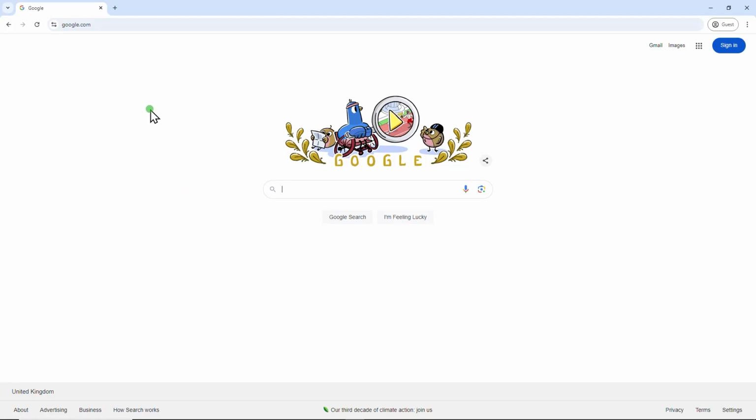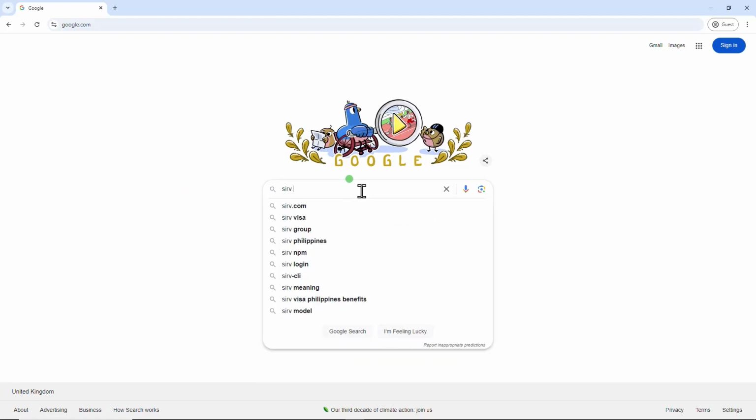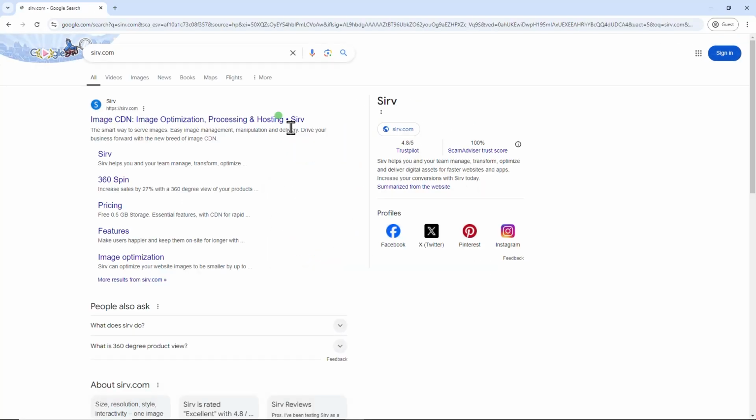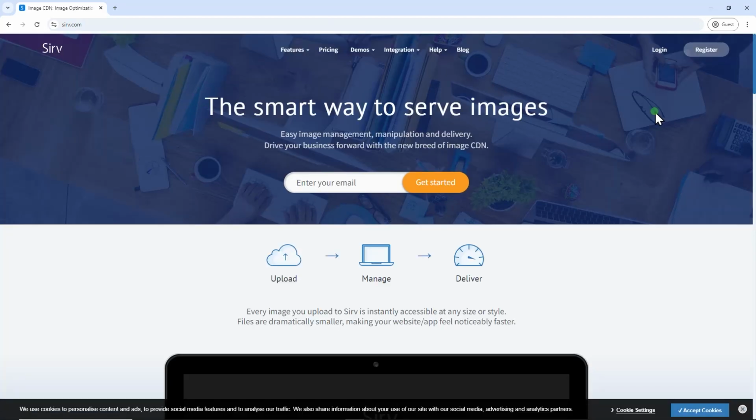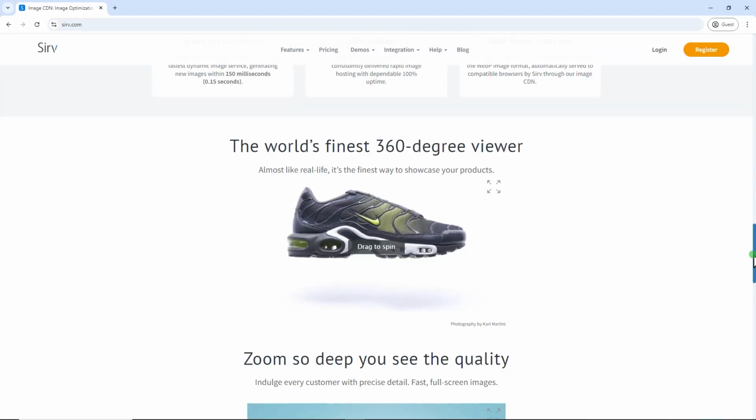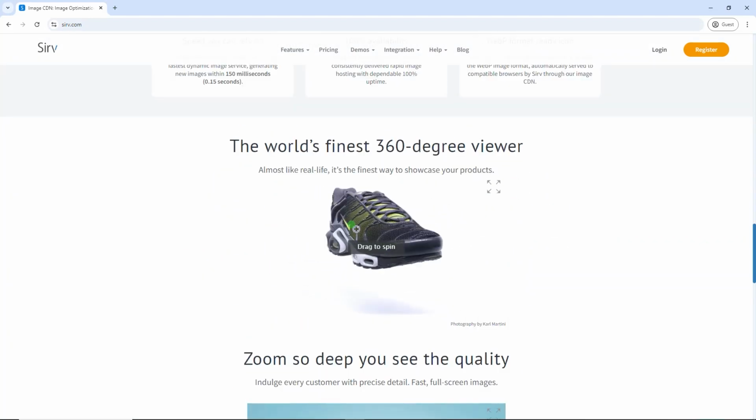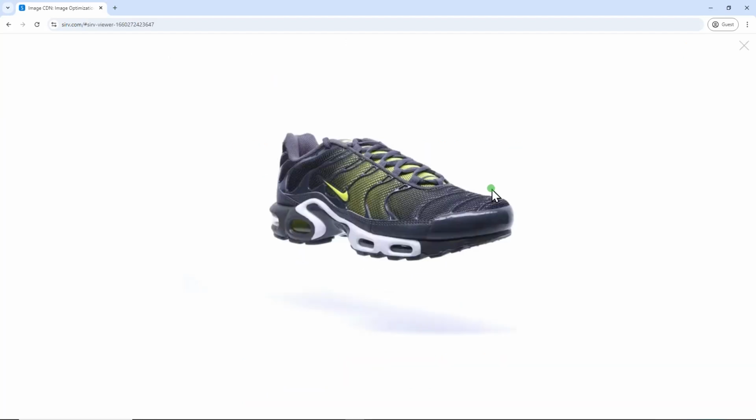Once that's done, I want you to head over to Google and search for a website called serve.com. It should be this one. Okay, so the homepage should look like this. This is basically a website that you can import your images and it will turn it into a link where you can send to clients.